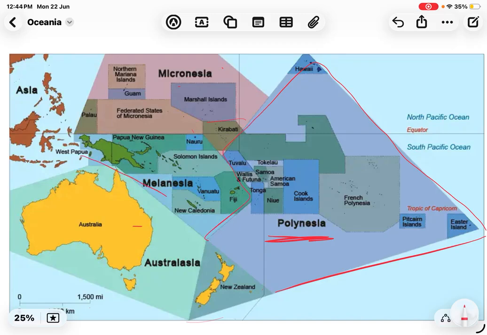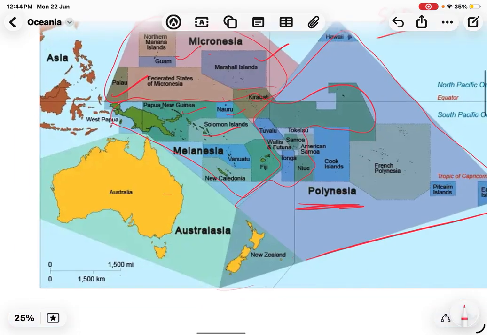Then we have Melanesia. Some of these islands are part of the Melanesia islands. Then we have Micronesia. You can see Marshall Islands, Guam, and then we have Palau. Then we have Papua New Guinea, Nauru, Solomon Islands, etc. You must study them on your own, especially those which are part of the SIDS, Small Island Developing States, where our Prime Minister also participated.